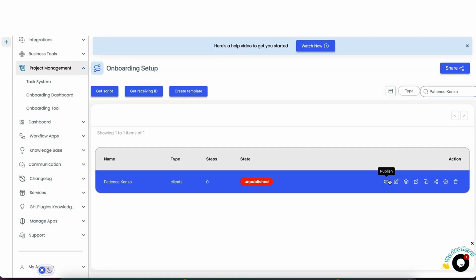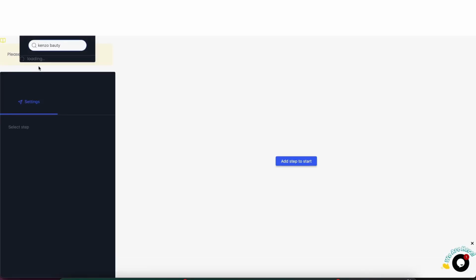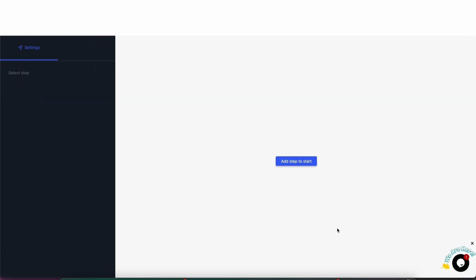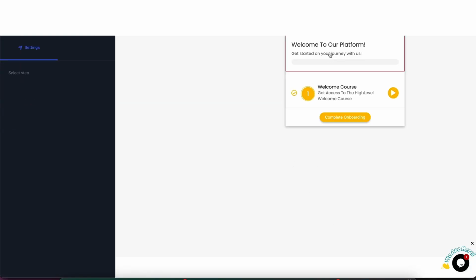To be able to publish this, you have to first of all set the template up, beautify it for your clients to be able to see how your business looks. Then we choose an account where we want the onboarding tool to appear at the level of these sub-accounts. Click on add a step. We want to add a step to our onboarding tool.